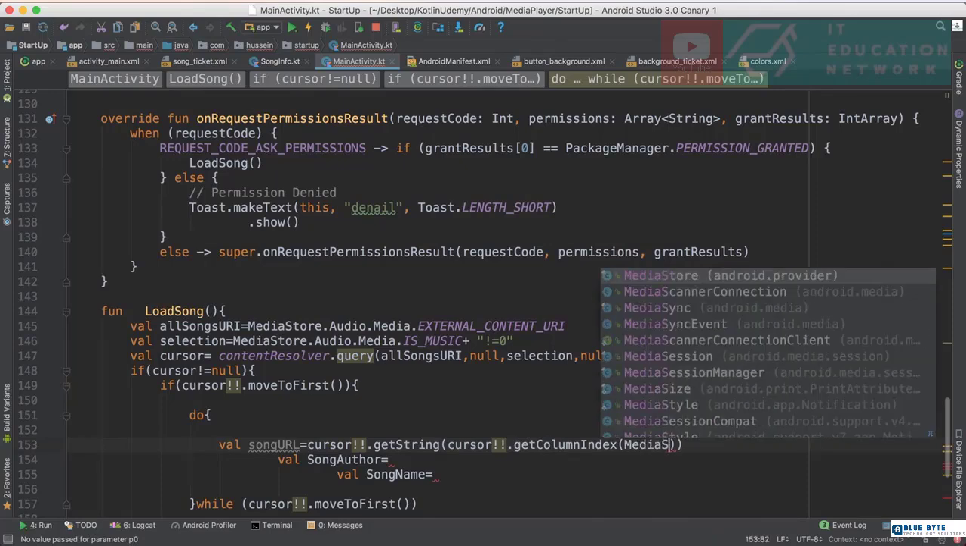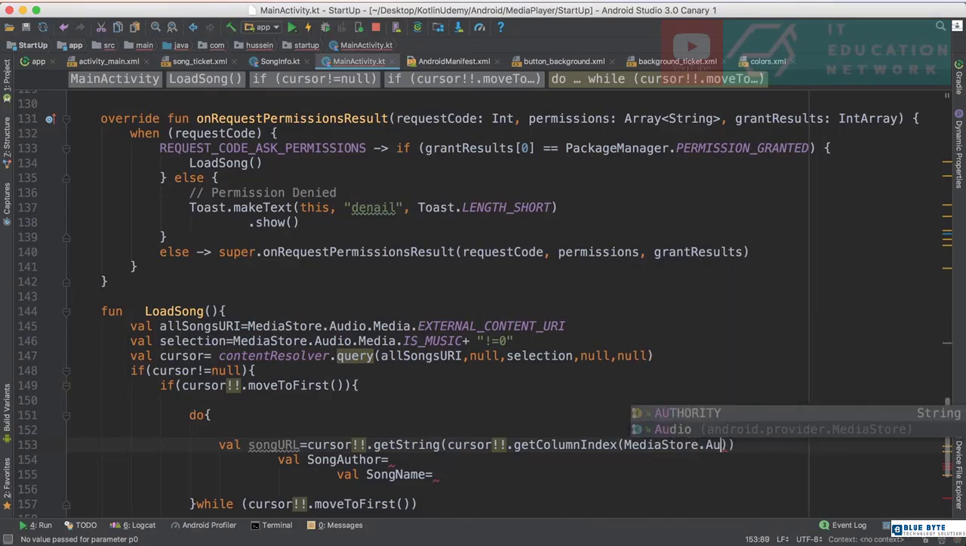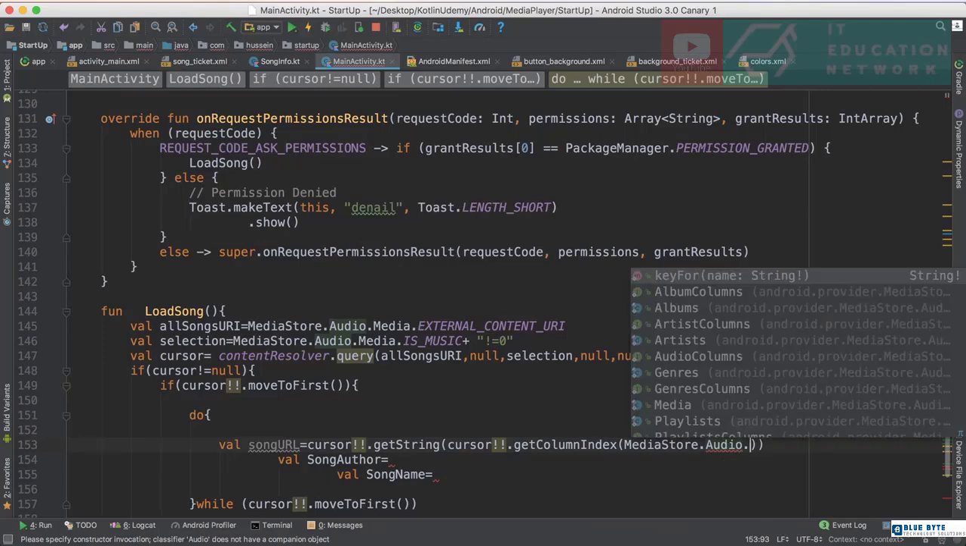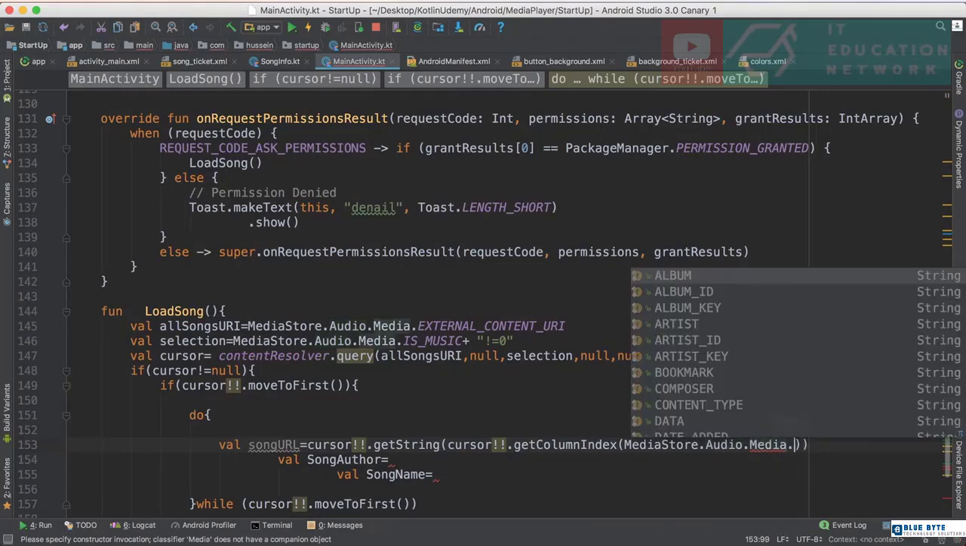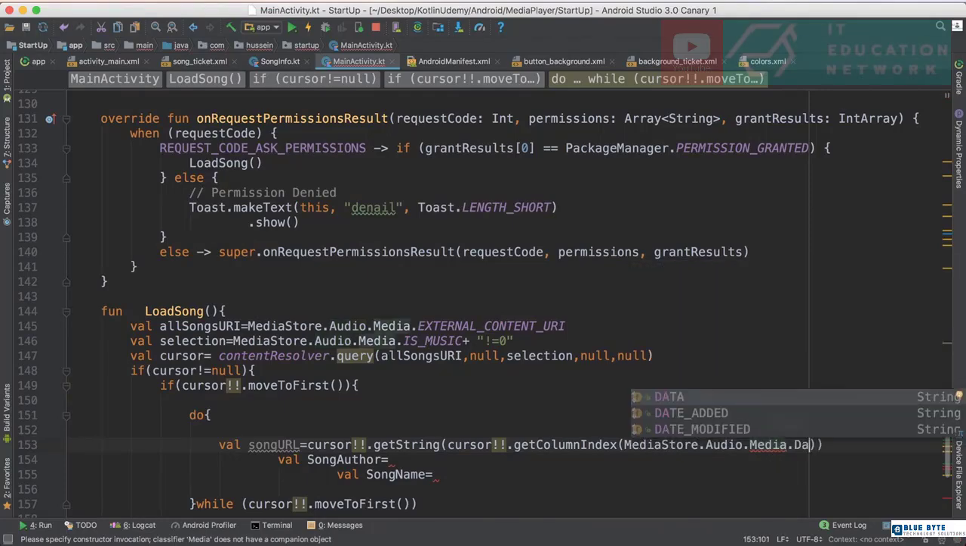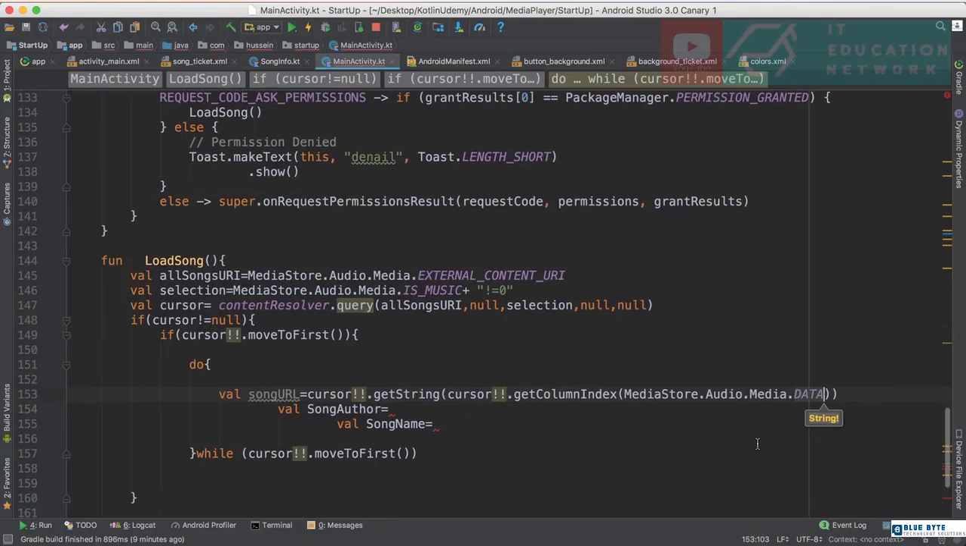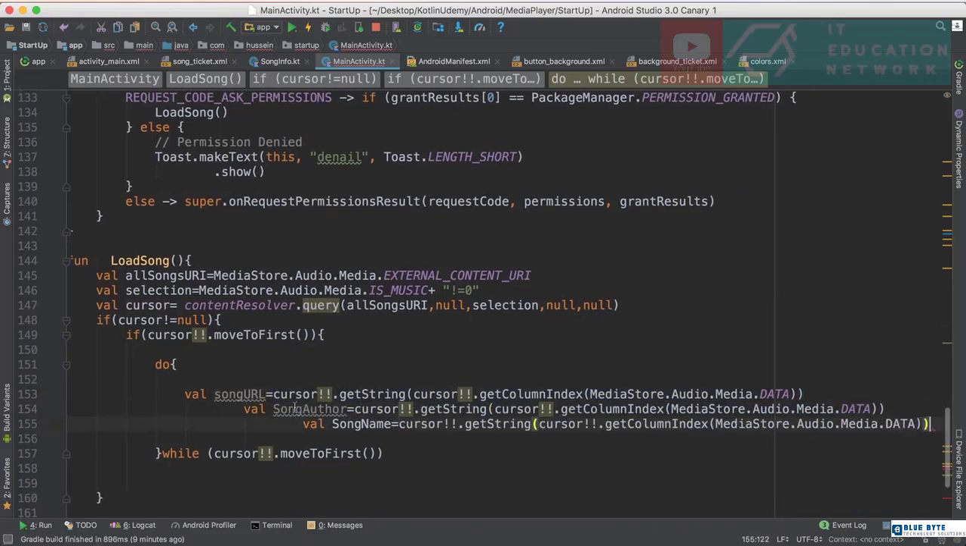So I say media store dot audio dot media dot data. So that gives you the URL. You do the same thing for both of the next two, for this one and this one.